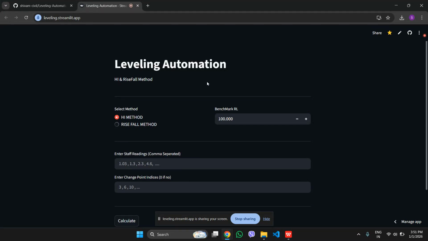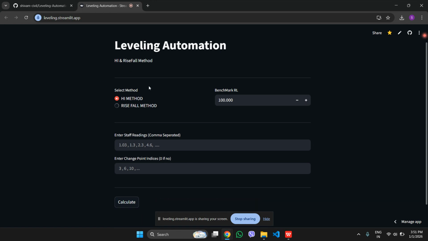And this is me, Shivam Yadav, showing you a leveling automation website that I created just a day before. So here it is: something we can use to automate leveling calculations. We have two methods to automate, the HI method and the rise fall method. The first thing we should do is select the type of method we are going to automate.